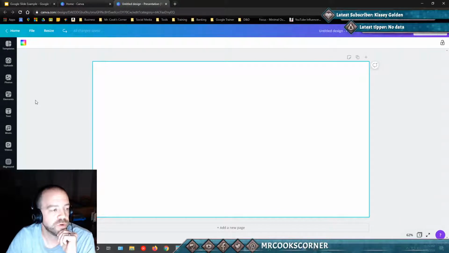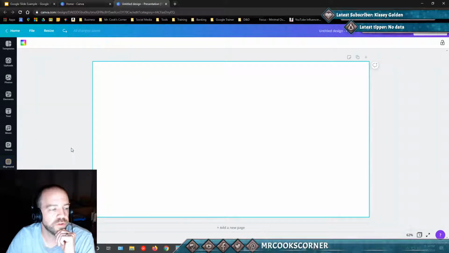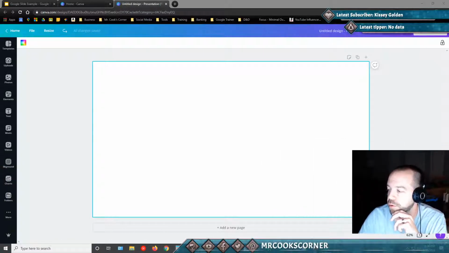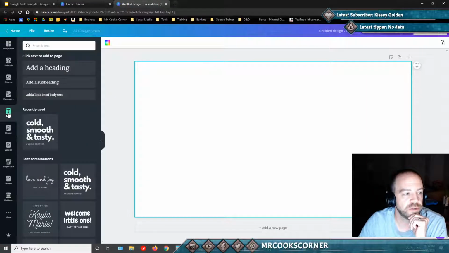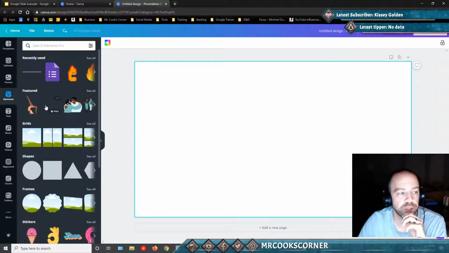The first thing I'm going to do is choose a background. So all the tools are over here on the left. It's pretty simple actually. All these elements over here are things that you can insert. So you've got text with tons of amazing fonts on here that are totally cool, way better than anything Google has. There are elements. So if I want to insert pictures, clip art, graphic art, whatever you want to call it.